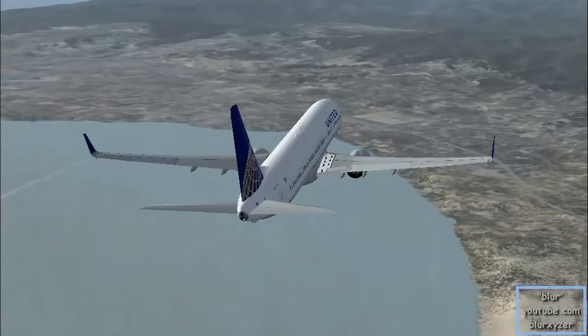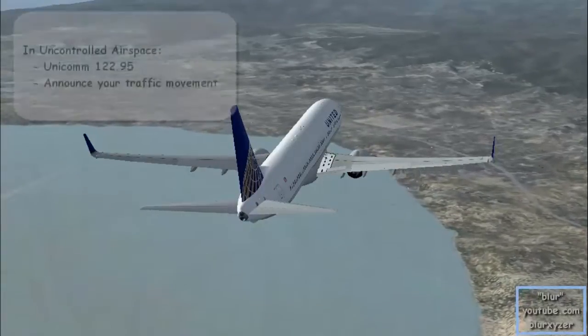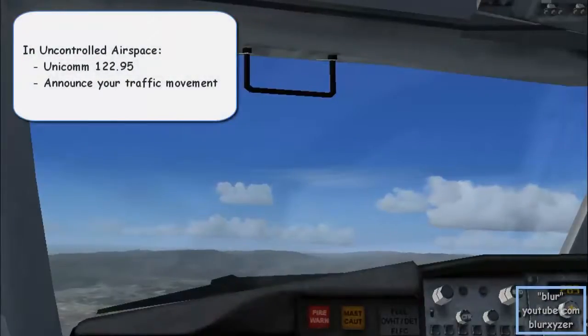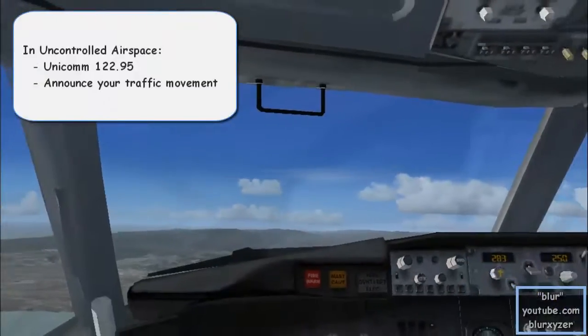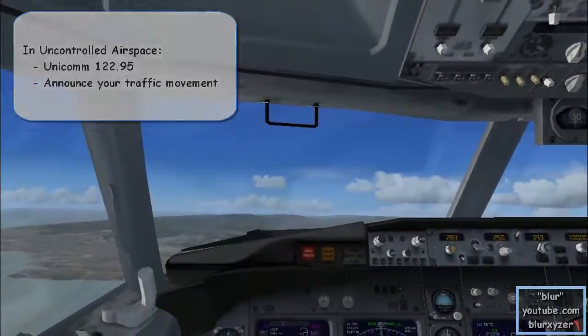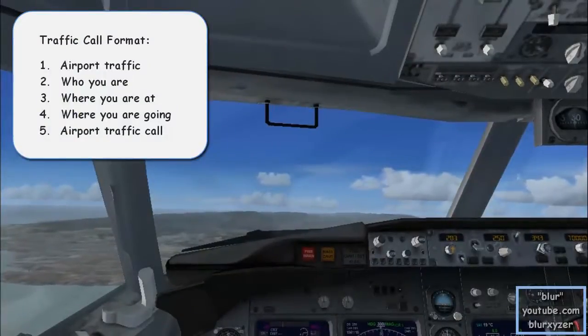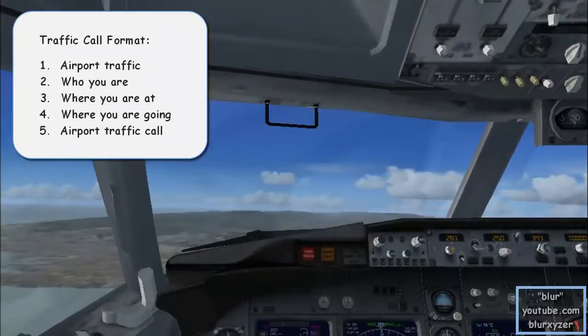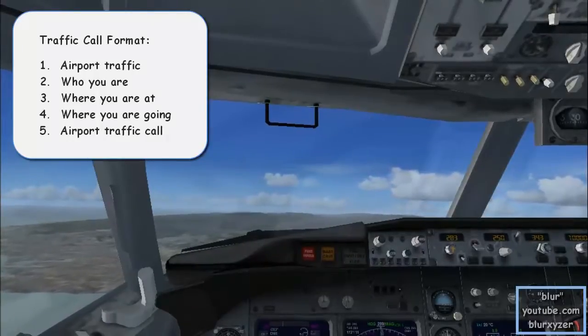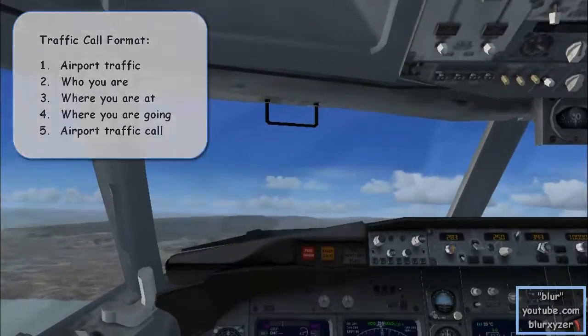this means that you are in an uncontrolled airspace, and you would tune your radio to Unicom 122.905 and announce your traffic movement. The format starts with the particular airport traffic you are calling for, who you are, where you're at, where you're going, and ends with the airport traffic call.